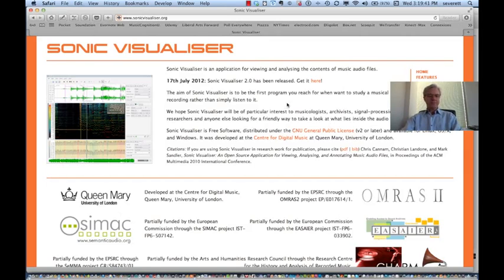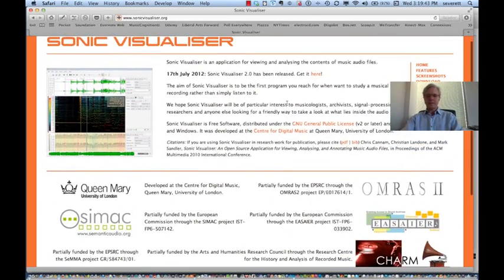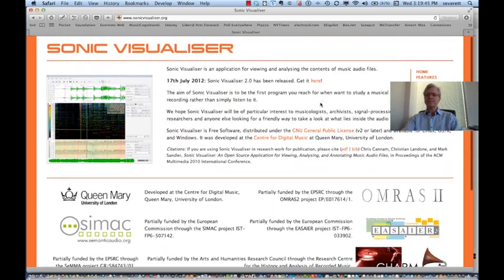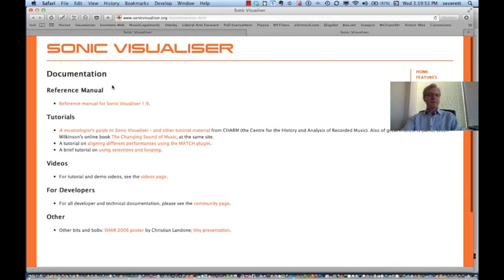You can see here from their site, the opening page gives you information about where the funding for this comes from. Over here, these are important links. There are some great tutorials here. If you go into the documentation, you will see there's a reference manual, which is a very thorough manual that takes you through all the different components of the program.